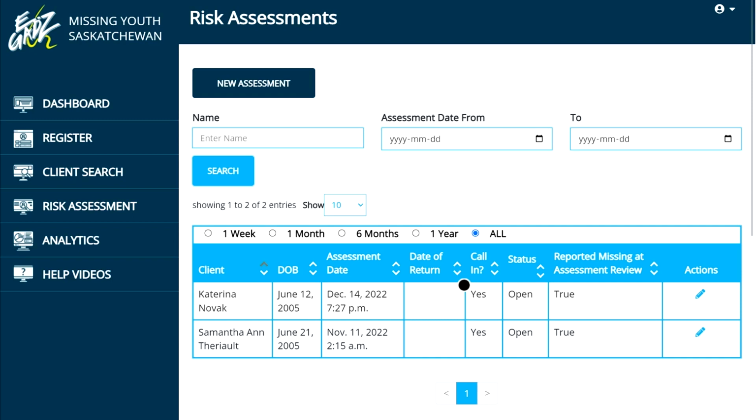In our example, a new entry has been created in the list for Katerina with the status of open. An email will be sent to the supervisors of your organization to review your risk assessment. Once approved, law enforcement will receive a copy of your assessment, and in our case, Katerina will be added as a missing person on the main dashboard.